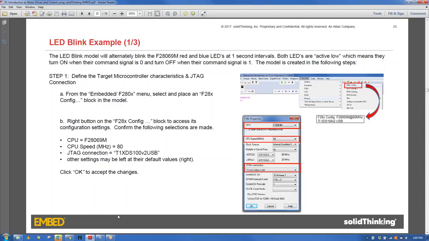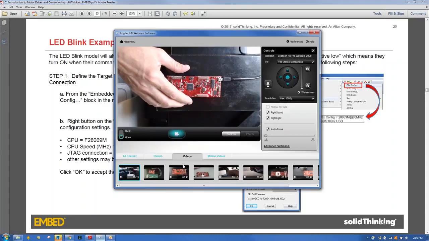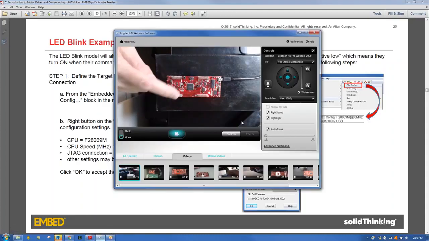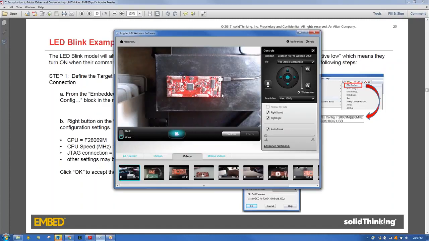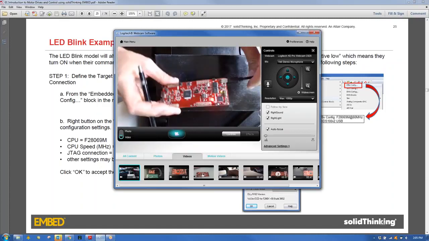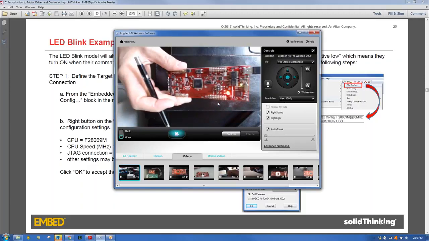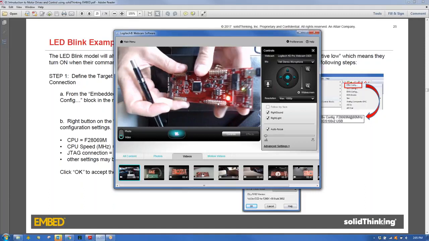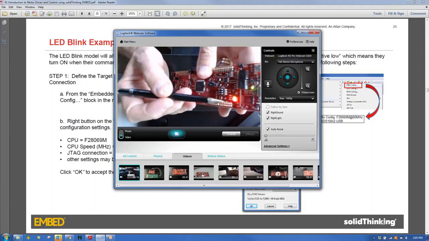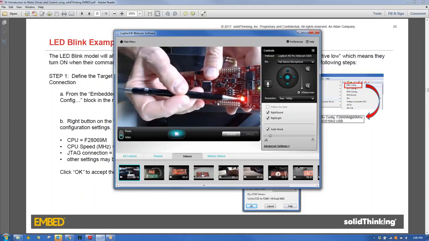There's on this board, let me get the camera up here. There are, oh, that's weird. You can't even see the LED when I hold it. There are 2 LEDs on it, though. I'm pointing right here. There's a blue one and a red one right in this area of the board.